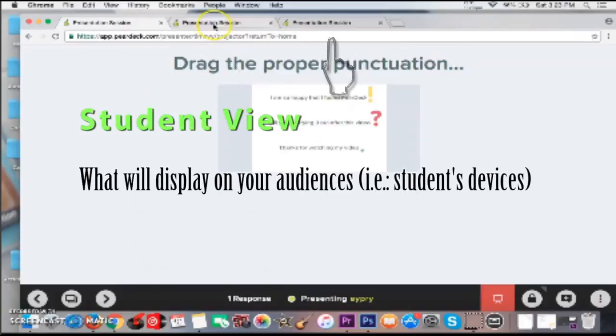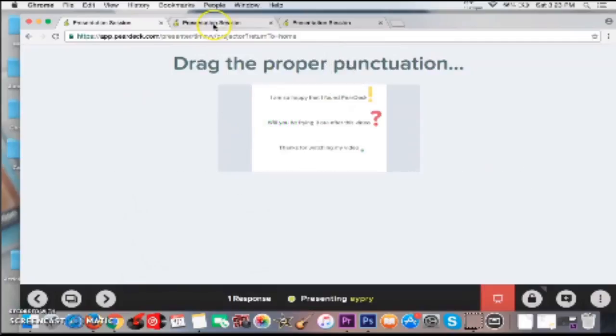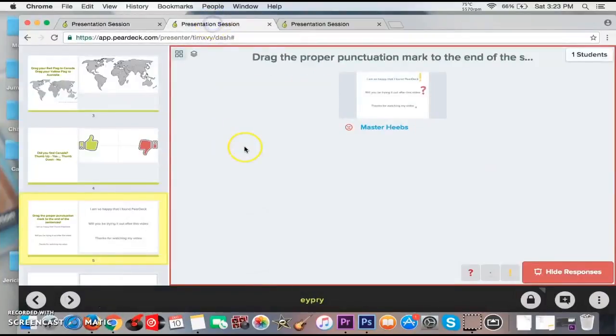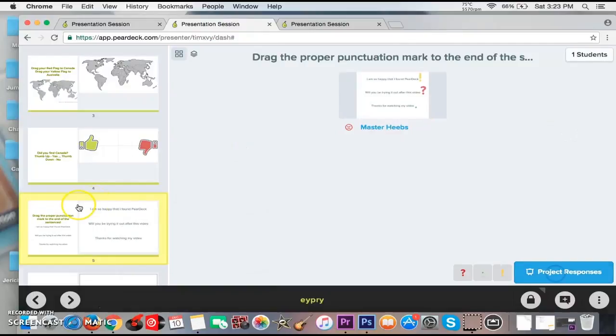The third tab is the student view, and this is what the devices that are connected to your presentation or to your PearDeck session are actually seeing. So just to clarify the difference between the 3 tabs, because I wasn't exactly confident in how I did it the first time. Hope that helps. So, really, really neat tool.